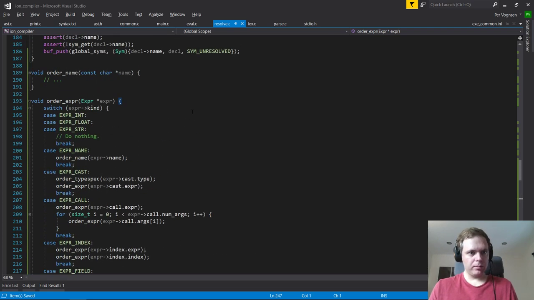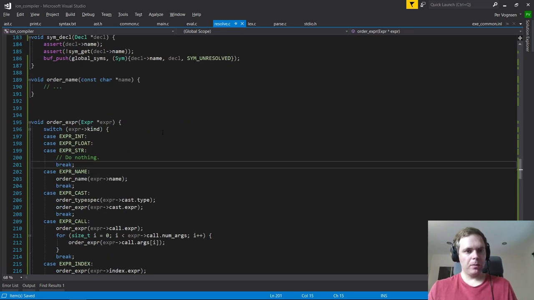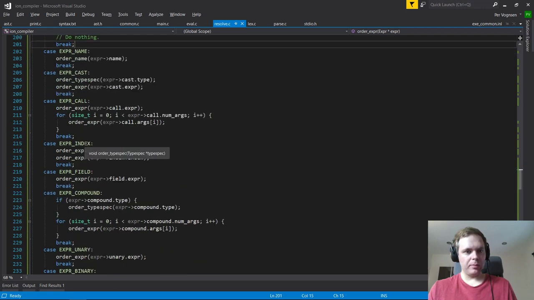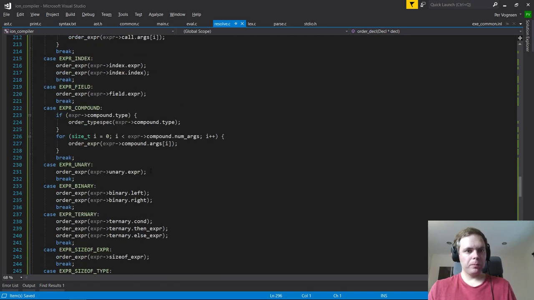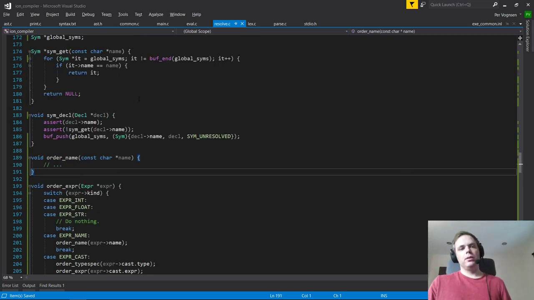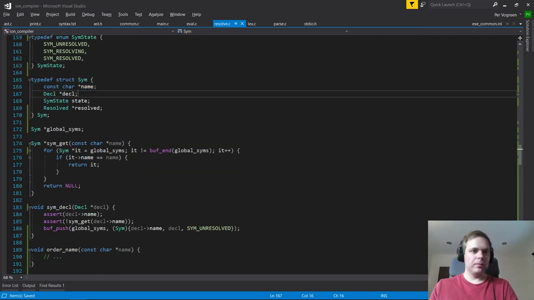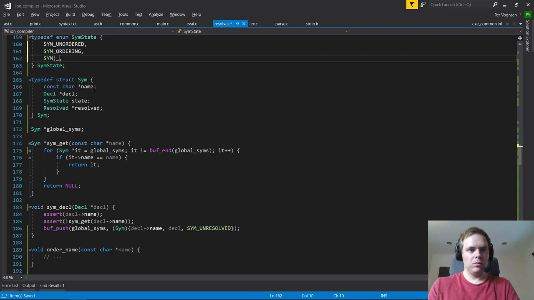Did I remember all the bricks? Oop, looks like it. And then order name, let's still defer that. So what do we have now? Order expression, order name, order type spec, type spec down here, order decl down here. And then order name is really, I guess, let's just rename them to correspond to what we're calling them now, and there's no auxiliary data.